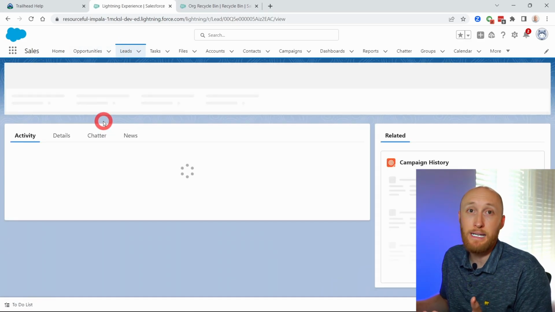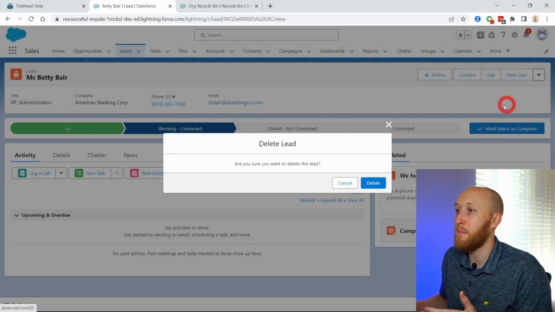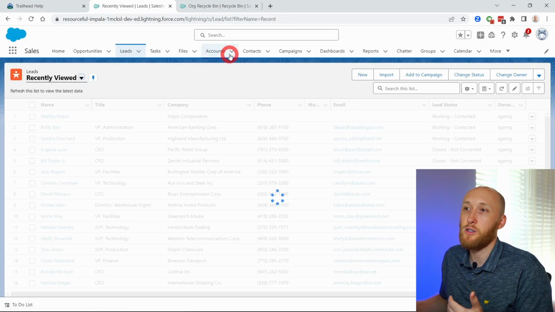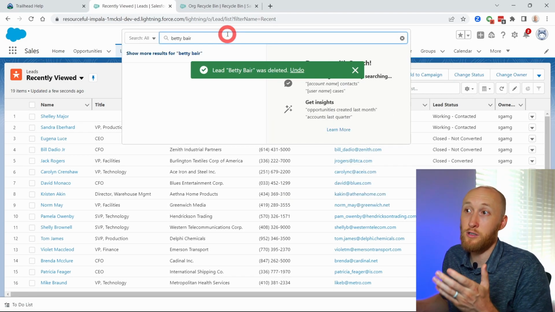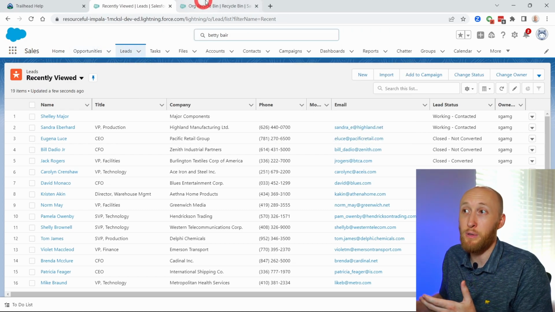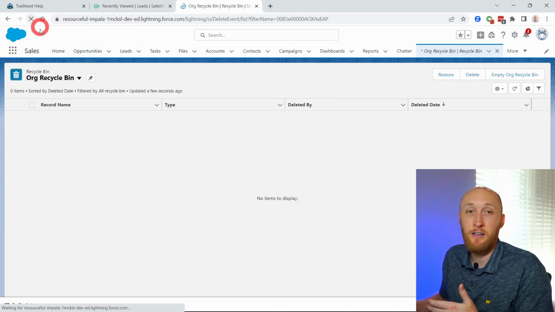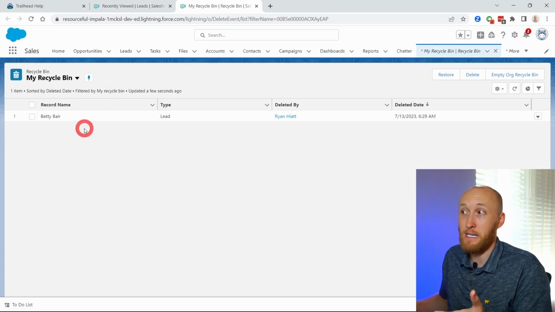So we'll delete Betty Bear, right? We will go ahead and remove Betty Bear from the system. And so she will no longer be searchable up here, right? She's no longer existing in Salesforce because I deleted her. So now she's in the recycle bin. If I go back to the recycle bin here, I'm gonna refresh and we'll see here, there's Betty Bear.